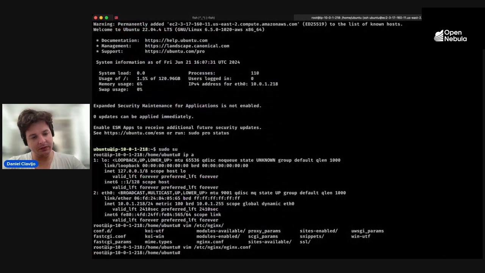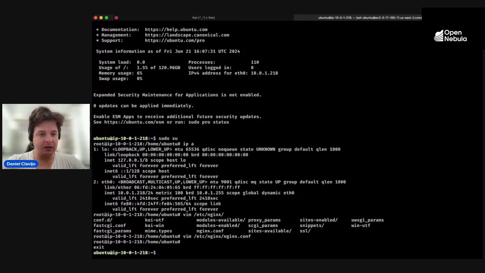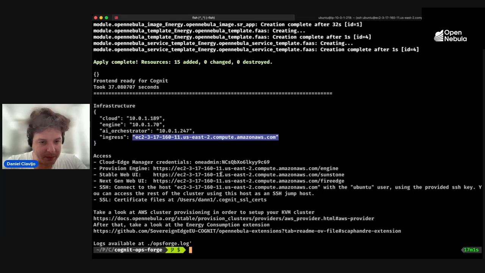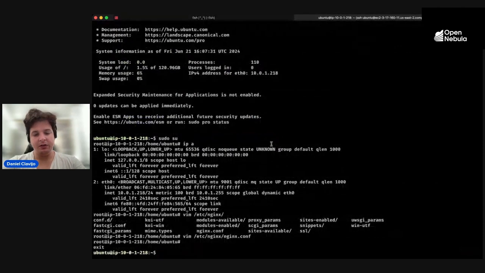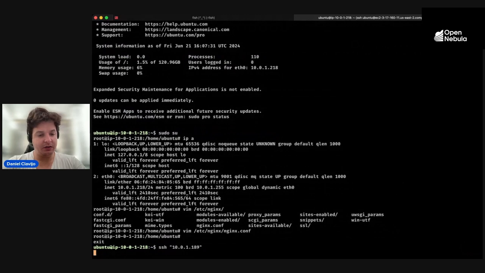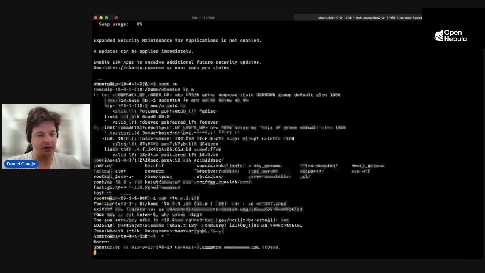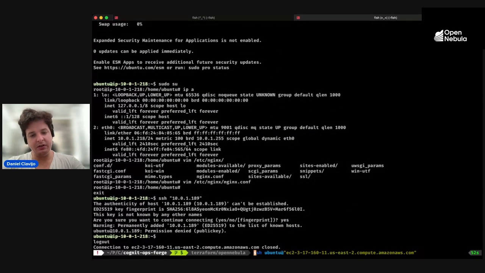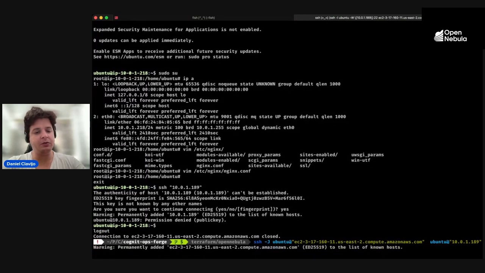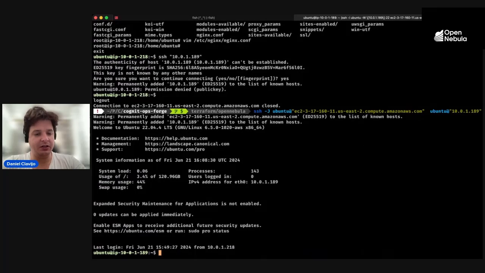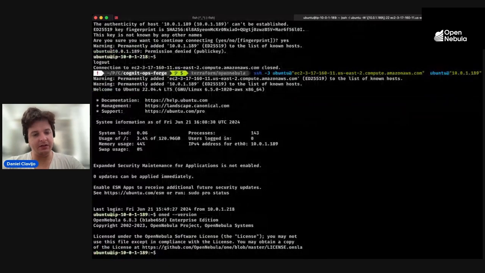And now, let's access OpenNebula itself. You can access from over here, or actually no, you can't. But you can use that host to jump, or use your SSH key, and this is OpenNebula itself.